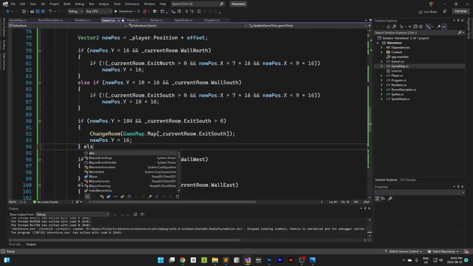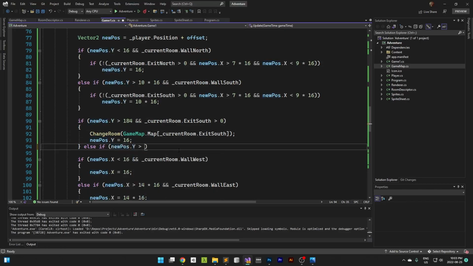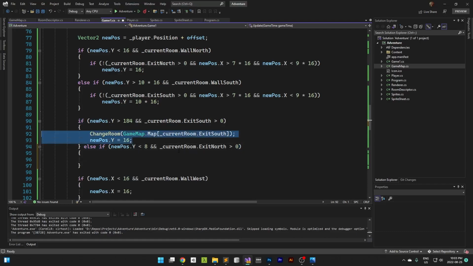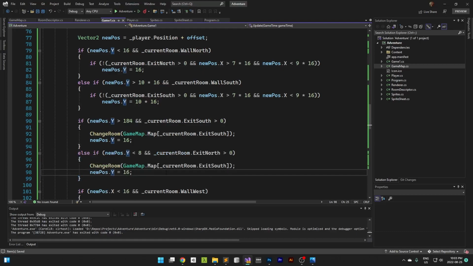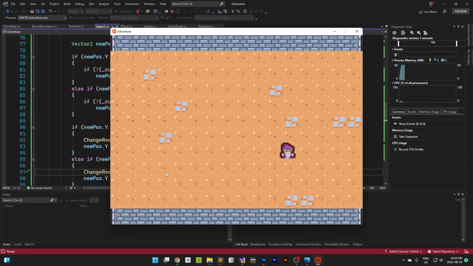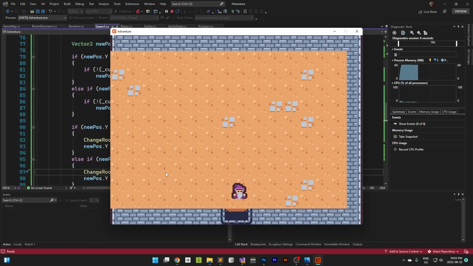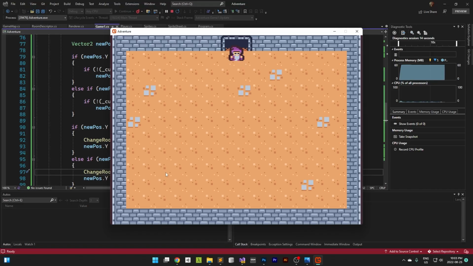So now I've got to say else if new pos.y is greater than 8. Oh, sorry, less than 8. And current room dot exit north is greater than 0. New position equals 192 minus 16, whatever that is. Well, we can work it out. It's 82, and then 6 after that is 76. Exit north. All right. So now we got our little figure here. And we go down here. Boom. And back up again. It goes a bit down too far, to be honest, but he exits properly there.